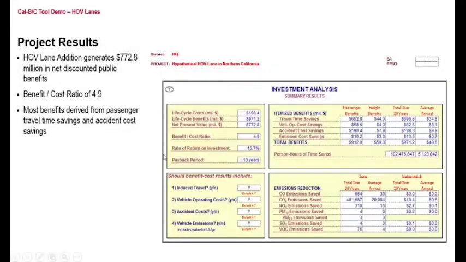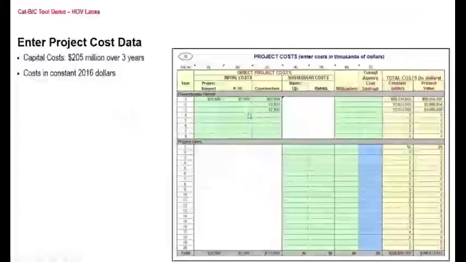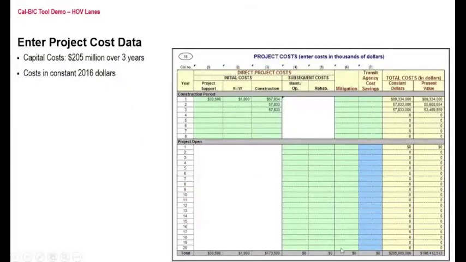So this is the result of the project. It had a benefit cost ratio of 4.9. Overall, you can see, for about $200 million in project costs. And you'll notice this number, by the way, is smaller than the project cost number we entered over here. And it's because the $205 million with discounting is $198 million, because we do discount the benefits over time and the costs as well.